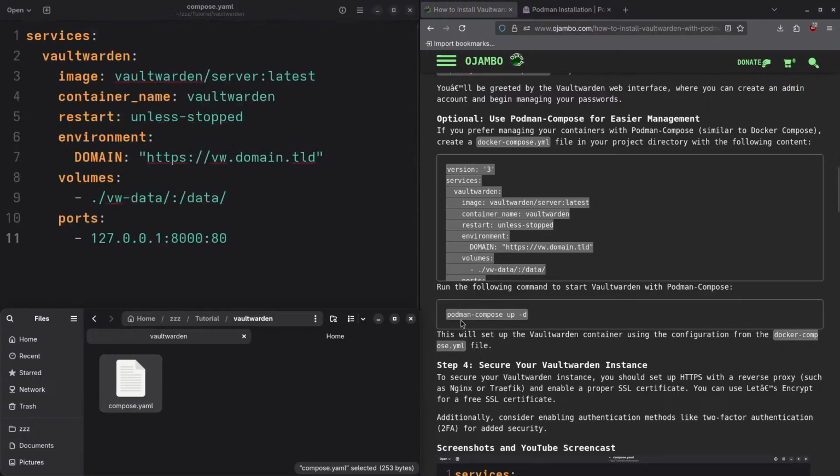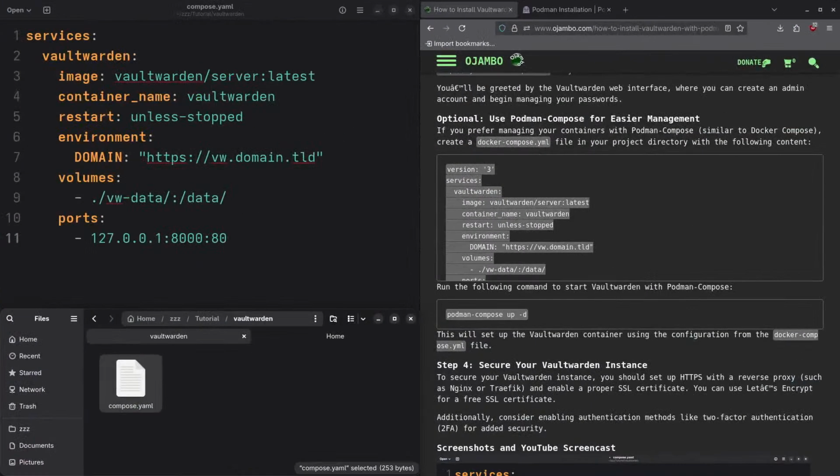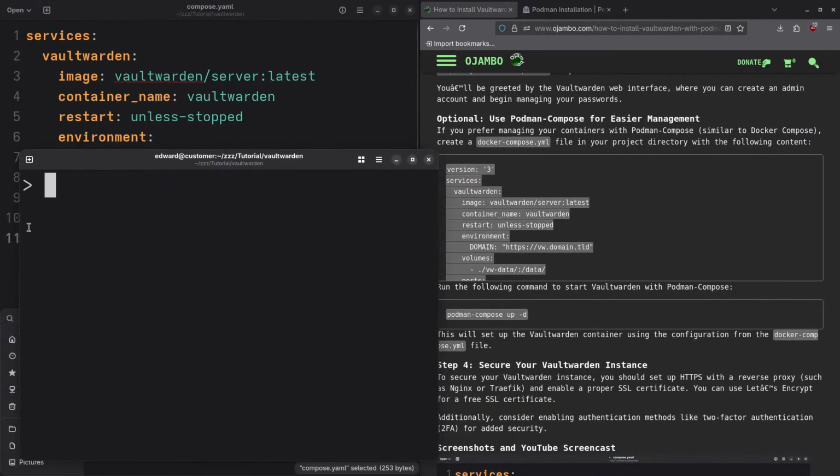And then all you need to do is just type podman-compose up -d. So I'll show you how to do that. We'll go to the command line. I'll open up the command line here. I'm already in the folder, as you can see, the Vaultwarden folder.